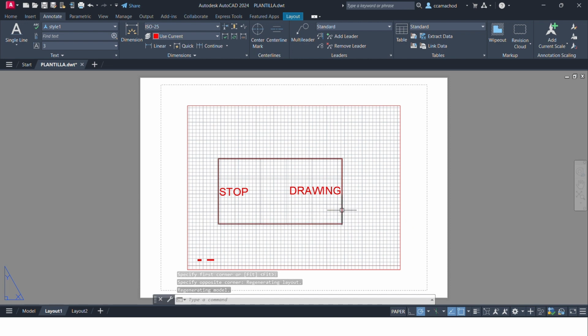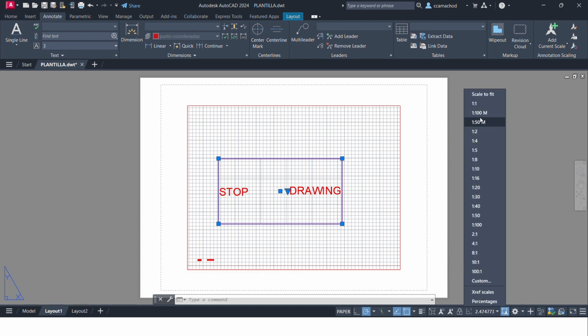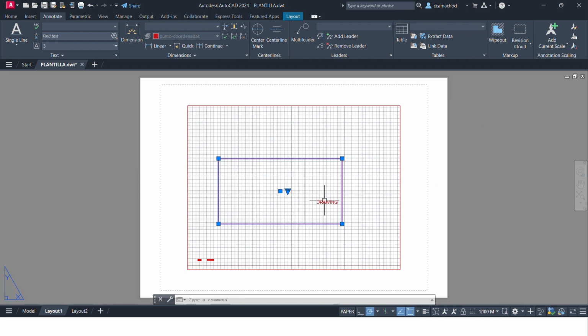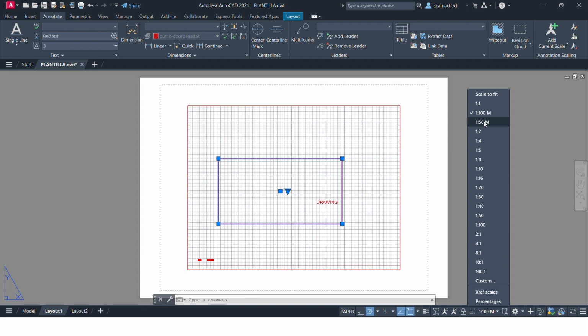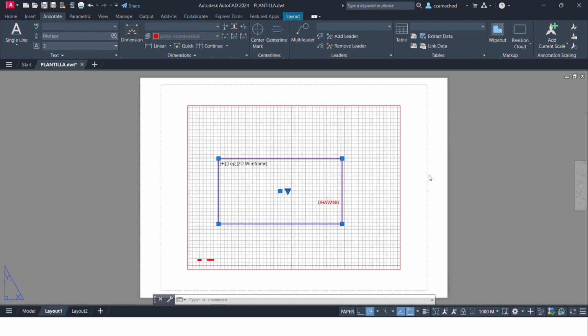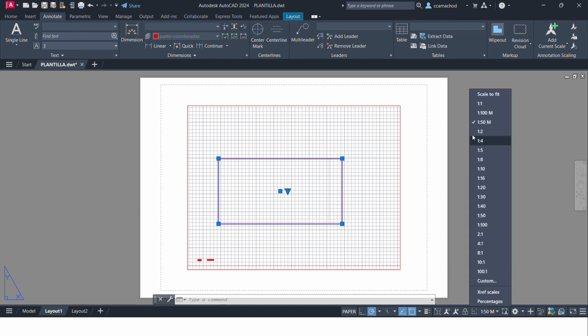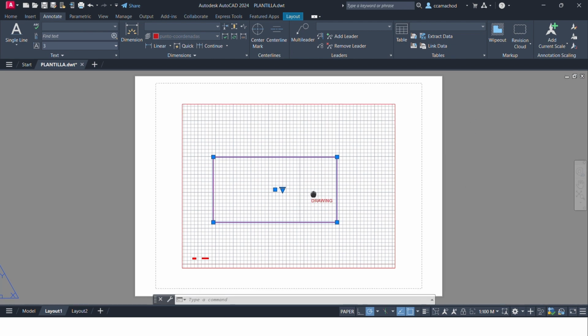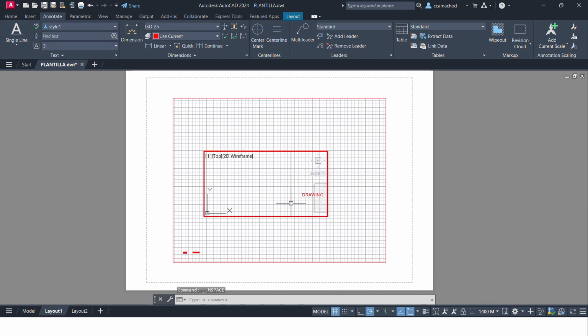For the viewport to be at the scale that we have, we only have to double click on the viewport and select the scale that we want it to have. For the design of a plant, the scale of 1 to 100, and for the enlargement, the scale of 1 to 50.